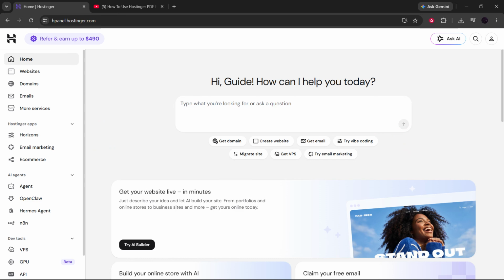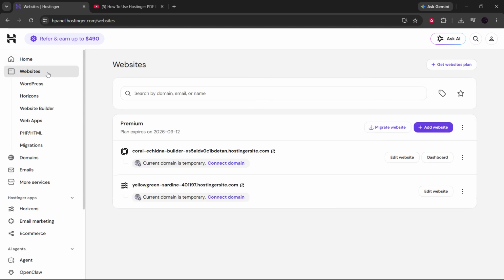Alright, let's get started. First, open your Hostinger account by going to hPanel.hostinger.com and logging in. Once you're inside hPanel, look at the main menu and click on Websites. You'll see your website listed there. Next to your domain, click Edit Website. This will open the Hostinger website builder where you can make changes directly on your site.